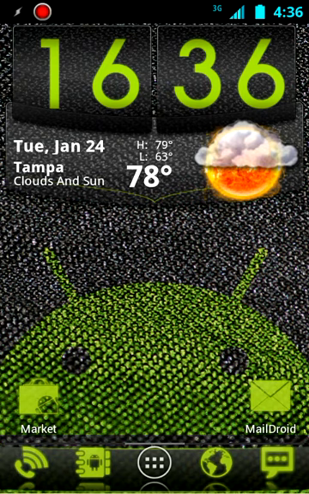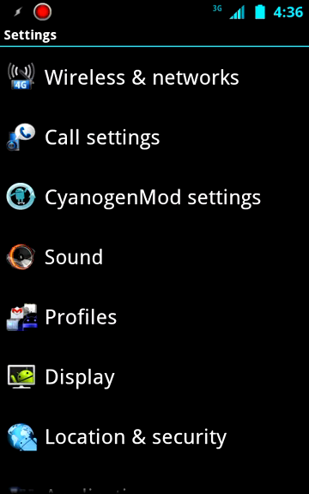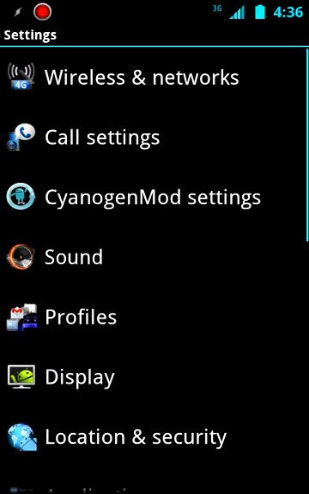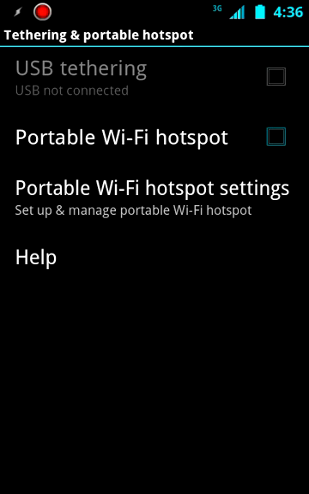One other cool thing that comes with the CyanogenMod settings is the wireless tether. And if you go into the settings menu, it brings up CyanogenMod settings, and I'm sorry, if I go back to wireless and network, that's where it's at. Tethering and portable hotspot. Click that. And when you enable this, basically what it does is it creates your own little Wi-Fi hotspot.